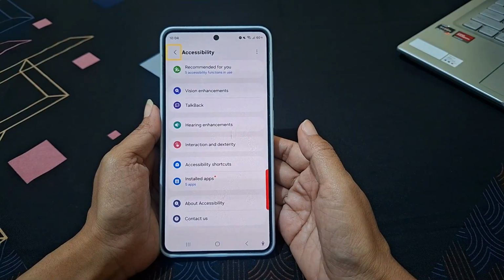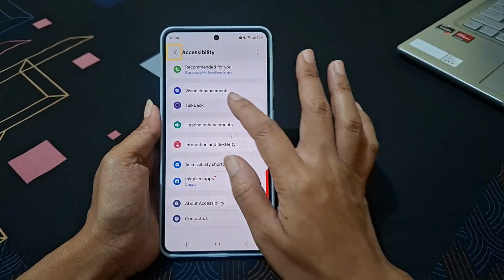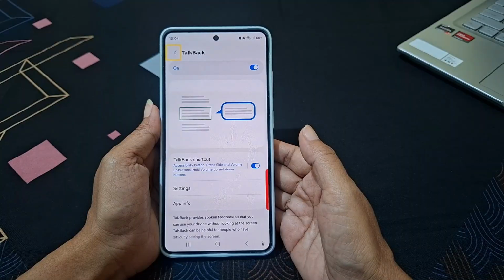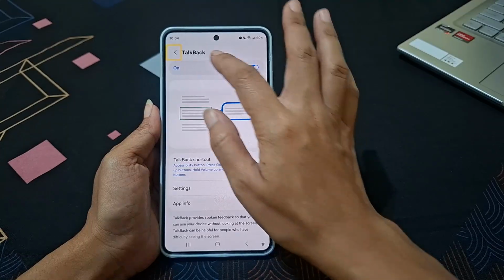Accessibility. Navigate up, button, out of list. Double tap to activate. Tap TalkBack and double tap again. TalkBack. Navigate up, button, out of list. Double tap to activate. Tap the switch, then double tap it.